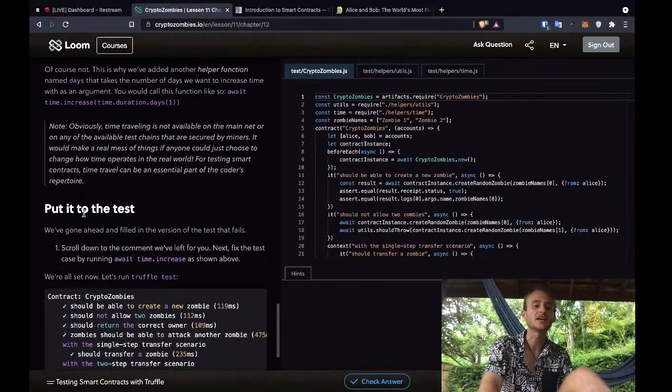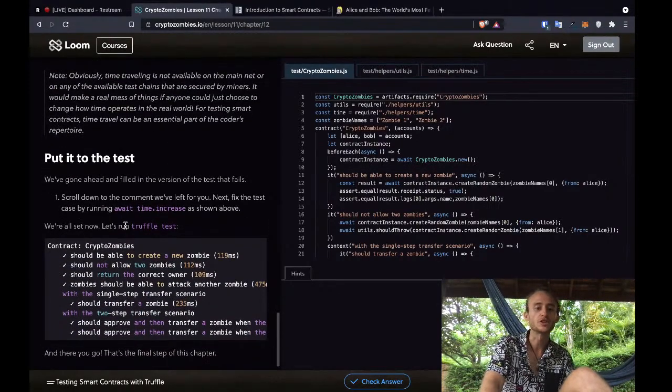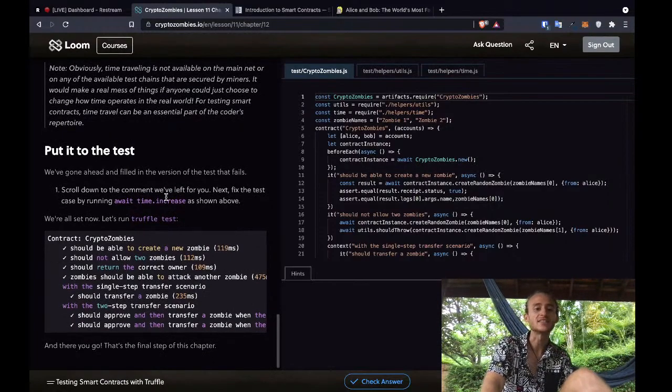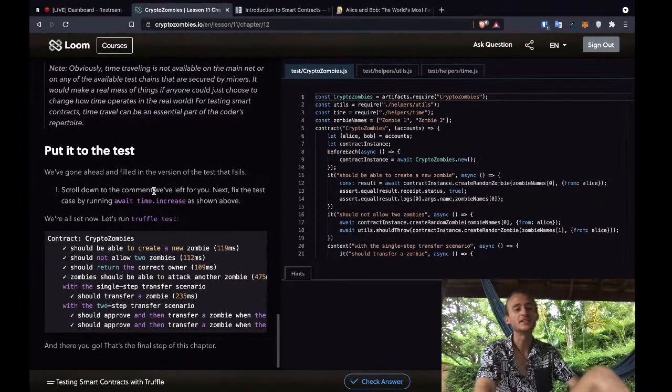Put it to the test. We've gone ahead and filled out the version of the test that fails. Scroll down to the comment we've left for you. Next, fix the test case by running await time.increaseTime as shown above. Now we're all set. We run truffle test and we get all our passing tests. This one only has one test.